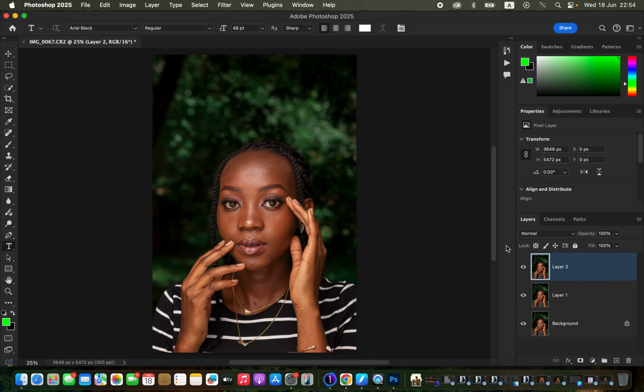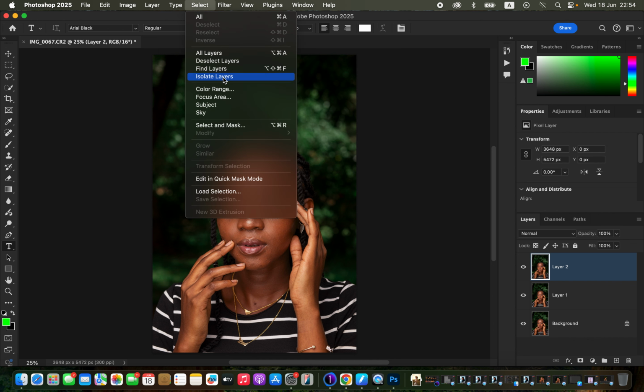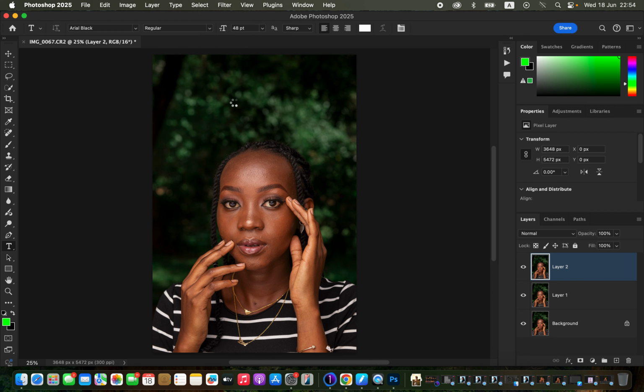Shift Alternate Control E for Windows, Shift Option Command E, that is for Mac. Sorry about that. So after creating a stamp visible layer, we are simply going to come to select and select the subject. Photoshop is going to do a pretty good job sometimes to try to select the edges of the subject, and you can see in some cases it may not do a pretty nice selection, but don't mind about that.